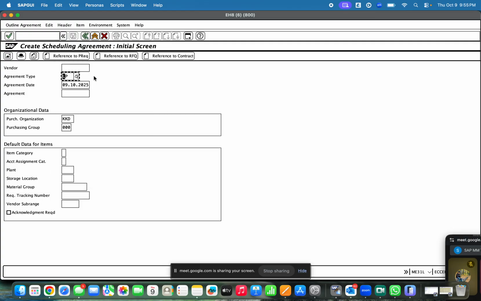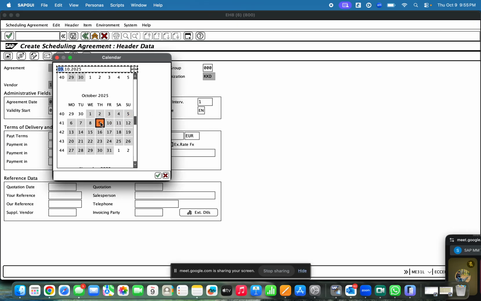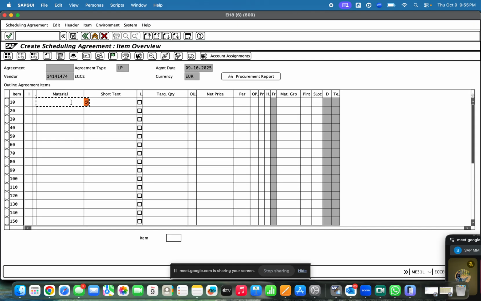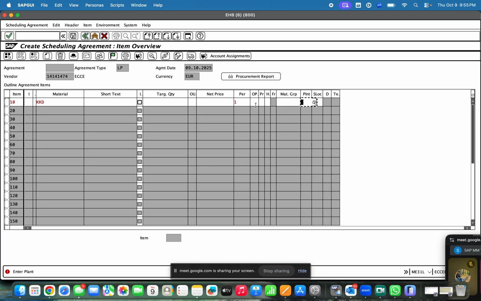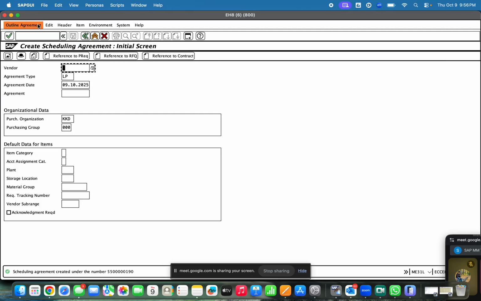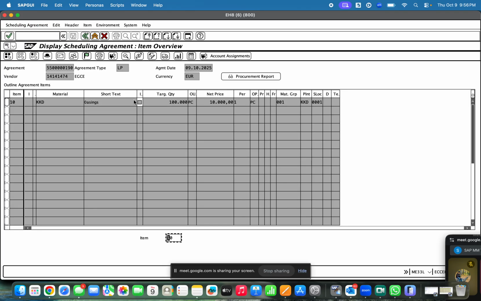If I go to LP, I can create for the same vendor, for the same materials, an agreement of one to six months or one year. I will show you what the difference actually is. Suppose I'm planning a target quantity of 1 lakh. Now I have created the scheduling agreement. Now we have to inform the supplier that this is the agreement between you and me, so I'm defining my predefined schedules.